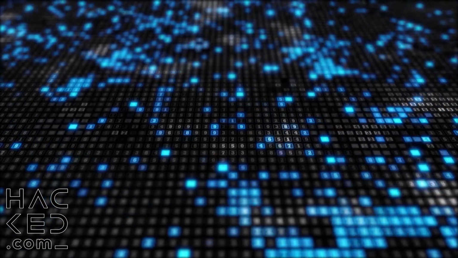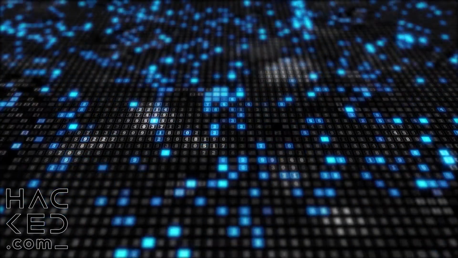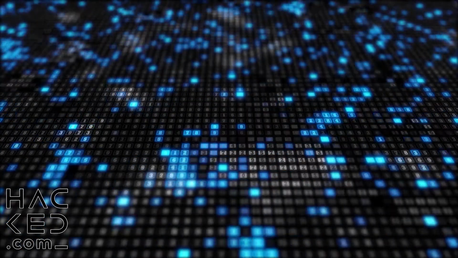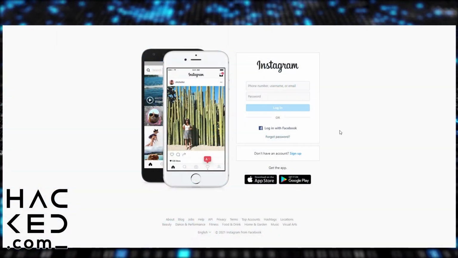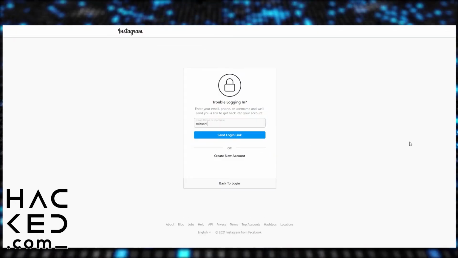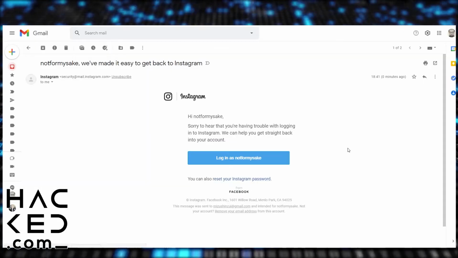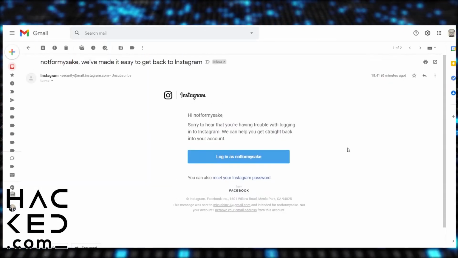If you can no longer access the account and suspect that the hacker has changed your password, you will need to use Instagram's account recovery. Go to the Instagram login page and click Forgot Password. Enter your phone number, email address or username and click Send Login Link. Instagram will then send you an email to help you recover your account.